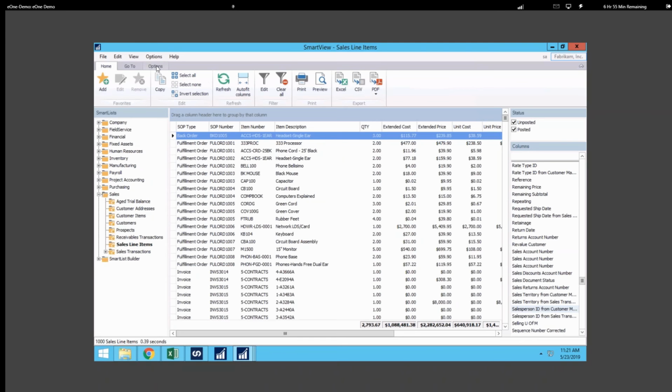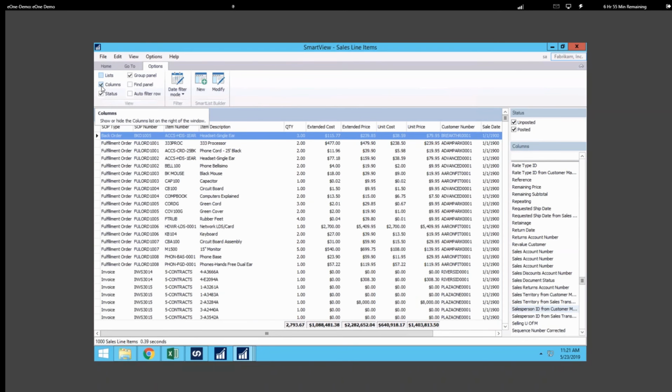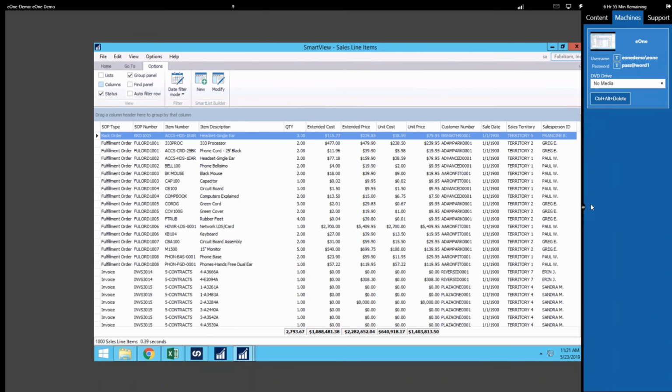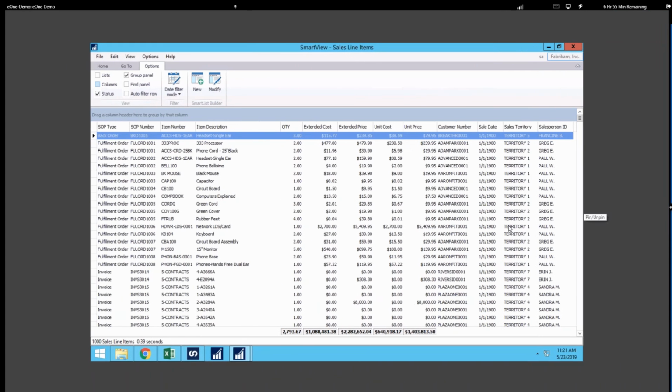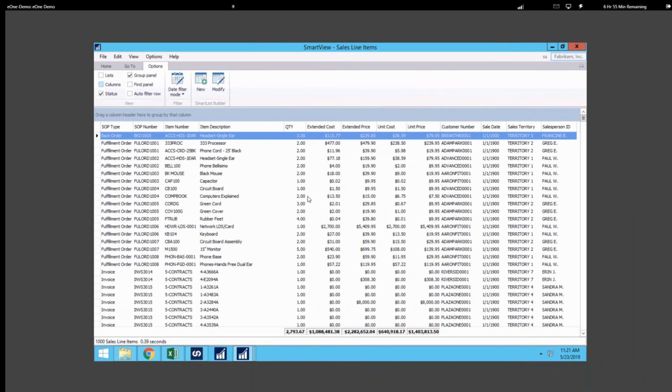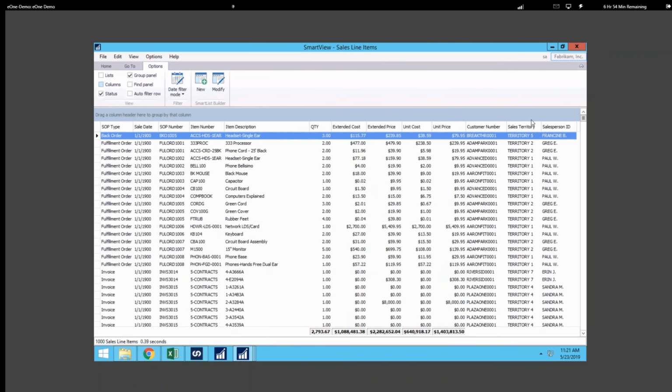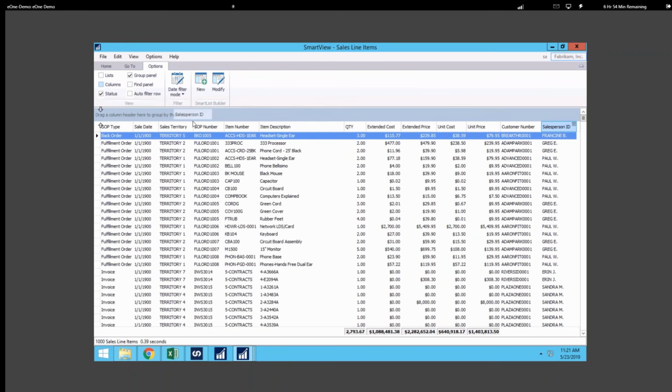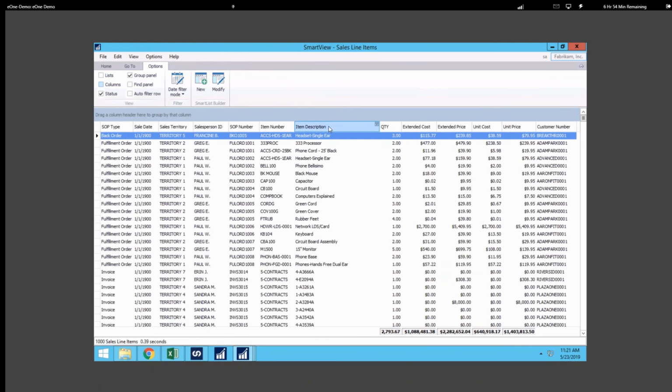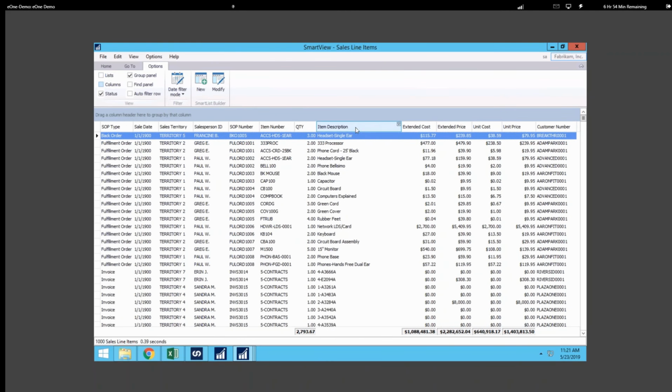All right, now I'm going up to the top. I'm going to go ahead and hide the list on the left-hand side, and I'm going to hide the columns on the right-hand side. If you notice here, those additional fields that we added are at the very end, the very right-hand side. You know what? I really don't want my sales date here. So I'm going to be able to literally drag and drop this in any order that I would like. So I want my salesperson here. I want my item description here.